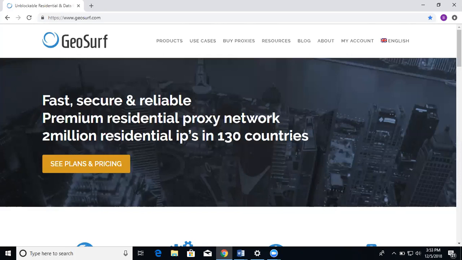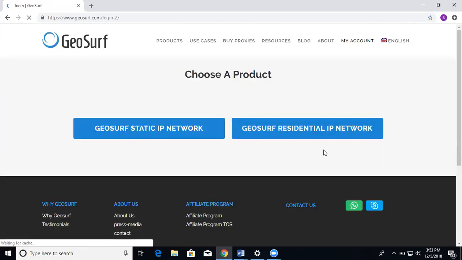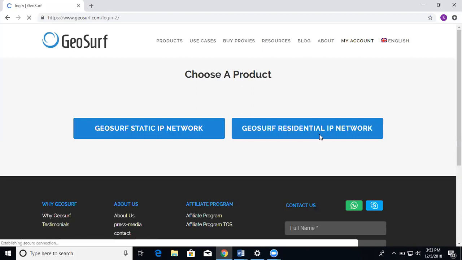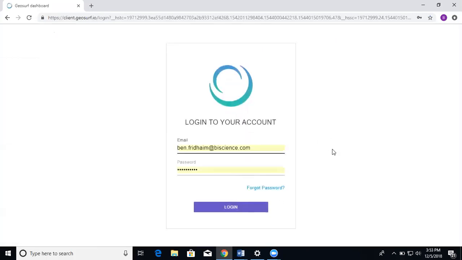My name's Ben, and today we will go through a brief overview of the new GeoSurf Residential IPs Dashboard. First of all, how to log in. Go to geosurf.com, click My Account, followed by GeoSurf Residential IP Network, and log in using the temporary credentials we sent to you via email.